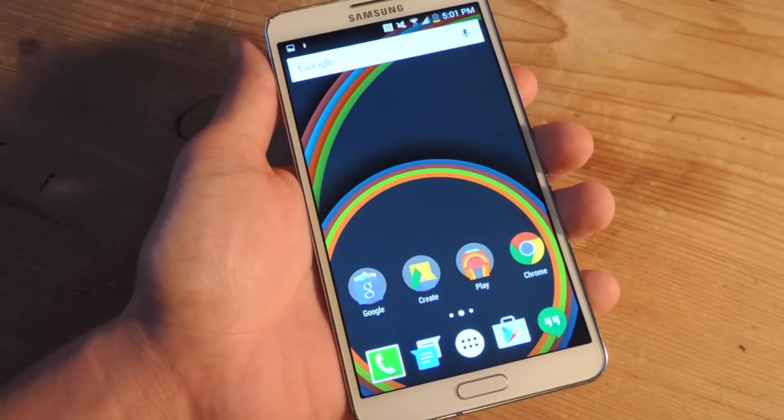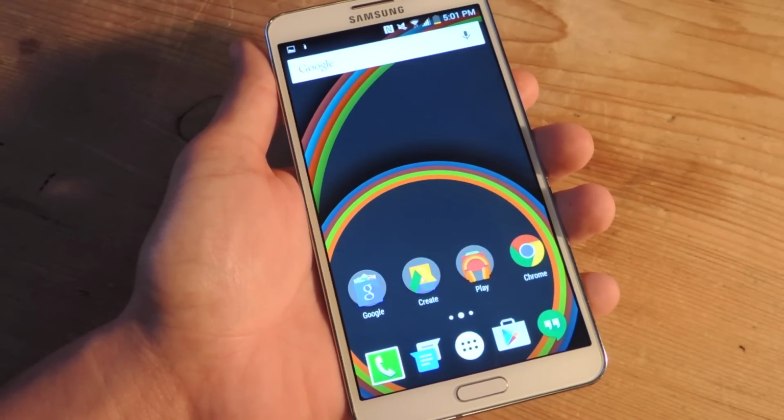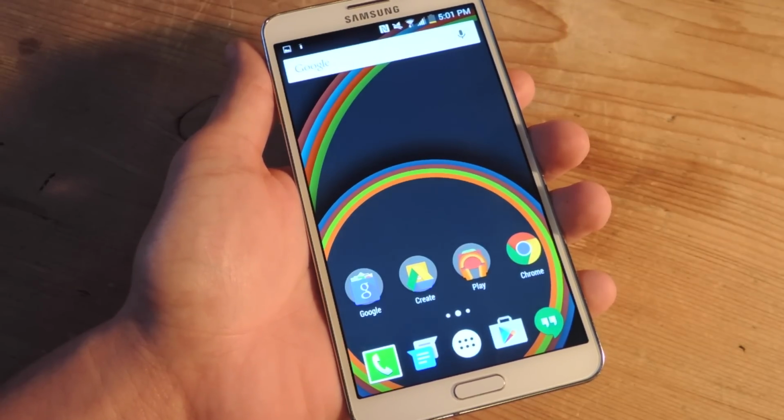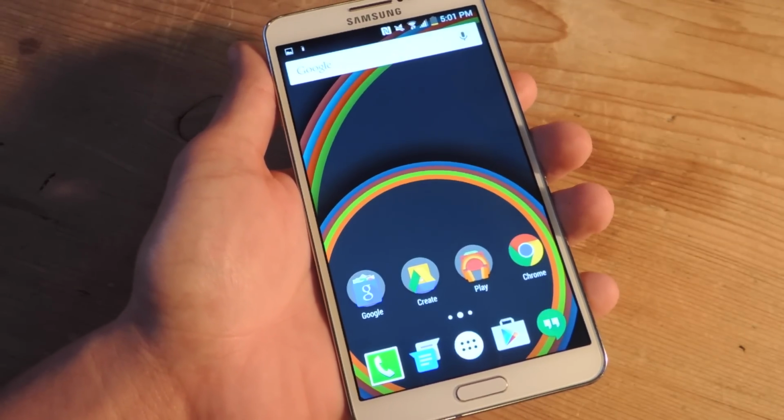What's up guys, it's Neil here with Gadget Hacks, and today I'm going to show you how to get the one-handed mode feature on any Android device.